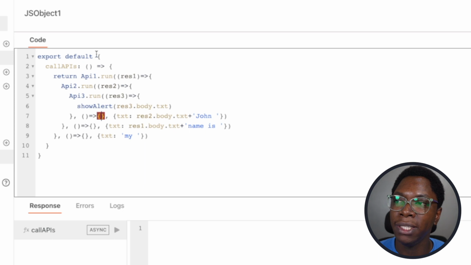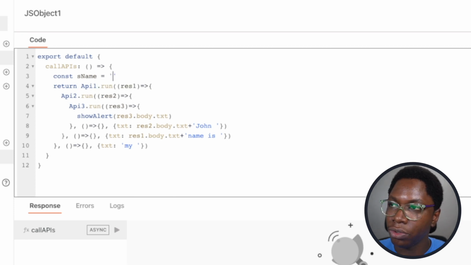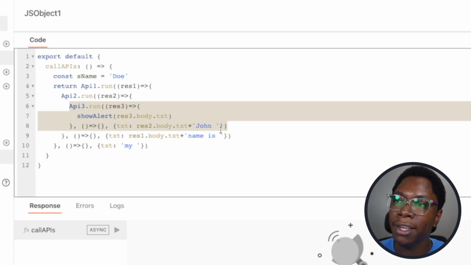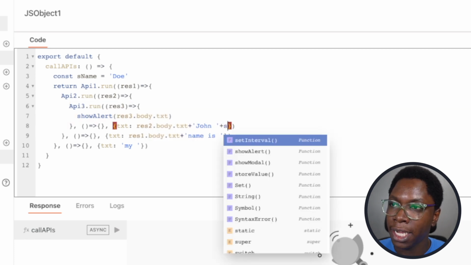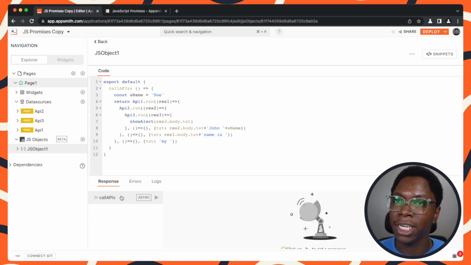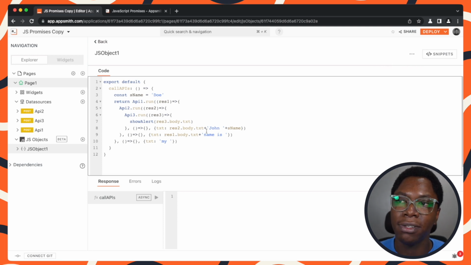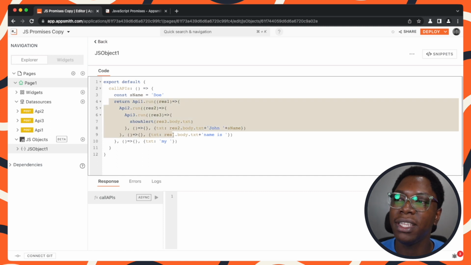Another issue with the callback method is that it is impossible for you to access variables from an outer scope. For example, I'm going to declare a variable called sname and set this to John, and then I'm going to try to use that in API 3 right here. So let's say plus sname. All right, you should expect that this would work, but it actually doesn't. As you can see, you have an error here saying it doesn't know what sname is. That's because it's coming from an outer scope. So this just makes life really hard with using the callback method.